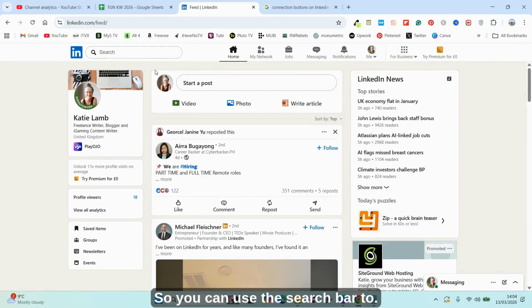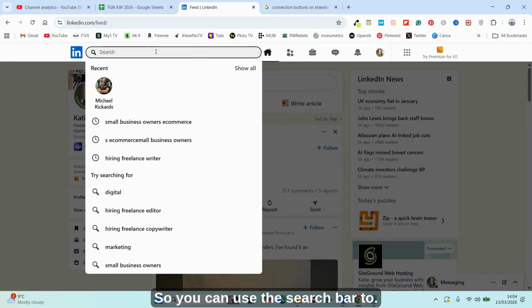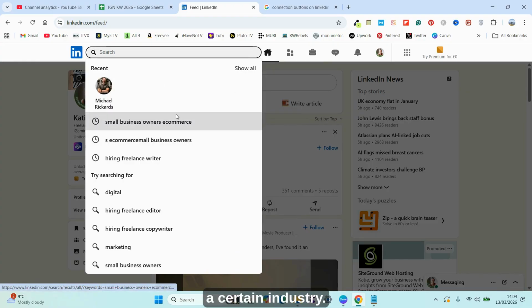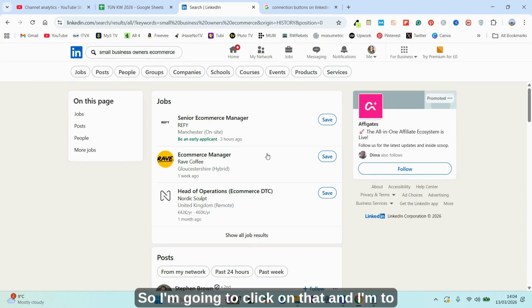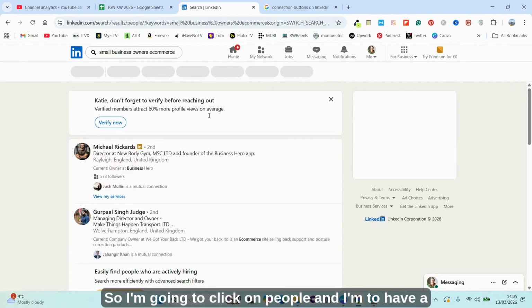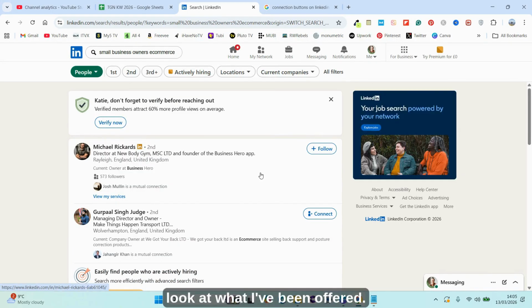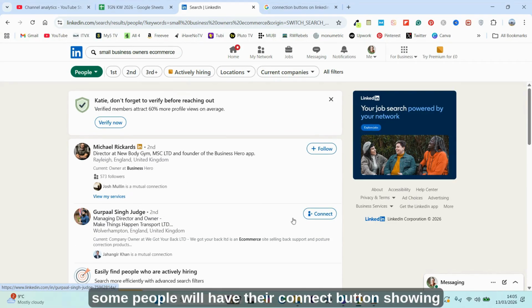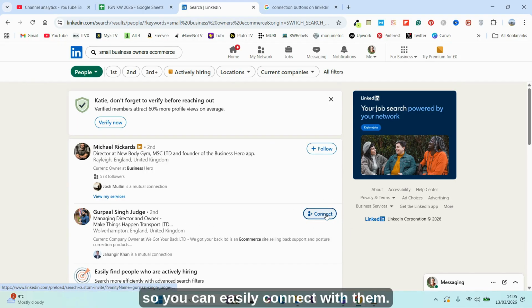So you can use the search bar to find people you want to connect with in a certain industry. So, say it's small business owners in e-commerce. I'm going to click on that. Then I'm going to use the filters at the top to further filter the people I see. So, I'm going to click on people and I'm going to have a look at what I've been offered. As you can see, some people will have their connect button showing so you can easily connect with them.